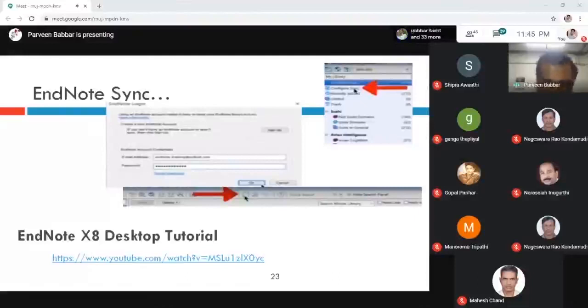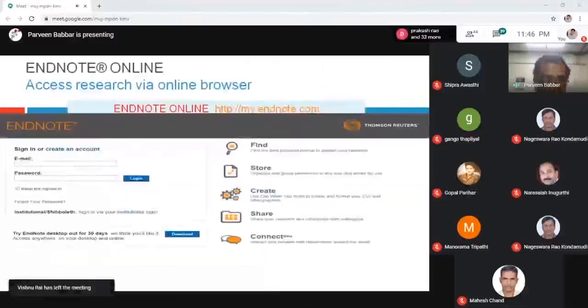It is not possible for me right now to download the desktop version and show the same things to you. So in a quick moment, I just want to brief you about this by showing this tutorial only. Okay, so the next part is EndNote Online.